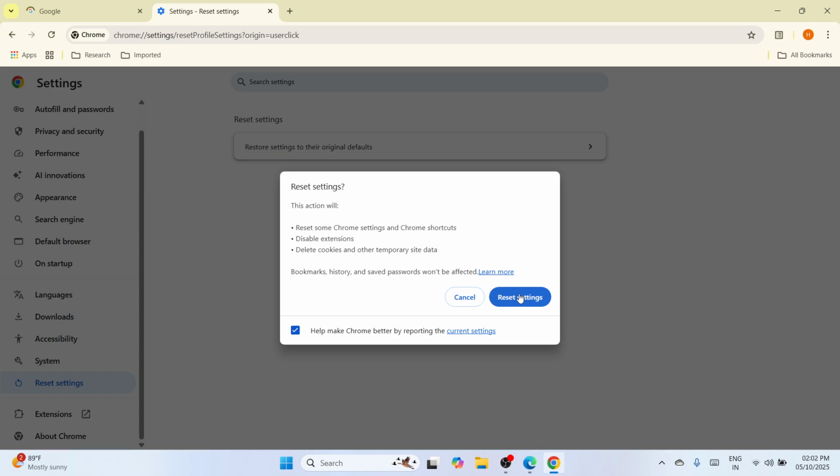So relaunch it, and once you have relaunched it, check if the error still persists. I'm sure it will be fixed.